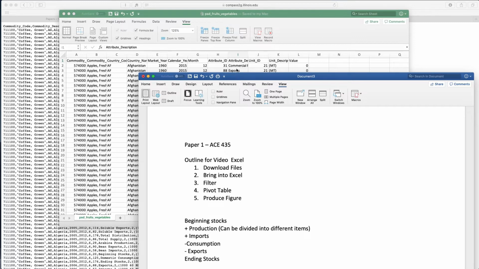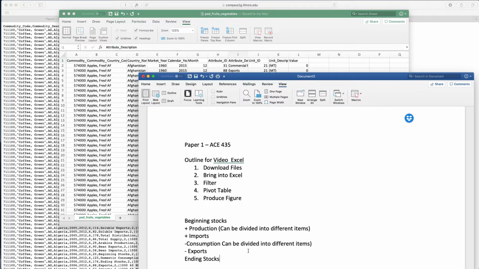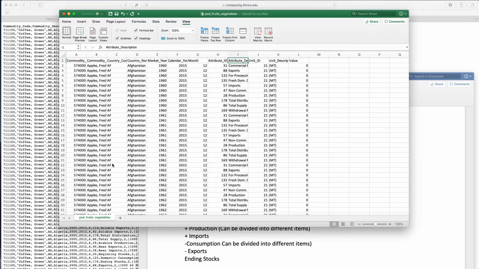The data in this column somehow relates to beginning stocks, production, and this could be divided into different items depending on the commodity. Imports, consumption, and I'm going to give you an example where that's divided out a little differently in this example. Exports, ending stocks, but this is the basic mathematical relationship that we're looking at for this attribute distribution file. All right, making use of that, I'm first going to talk to you a little bit about filtering. Remember that this data is organized.